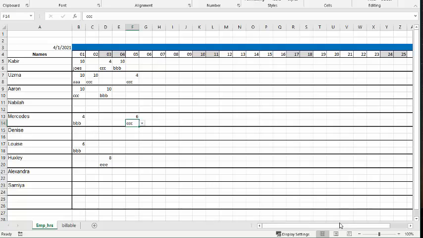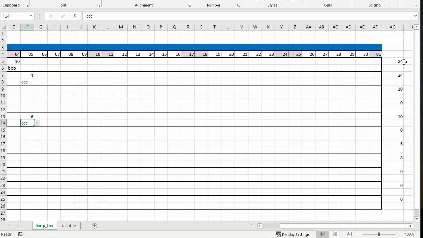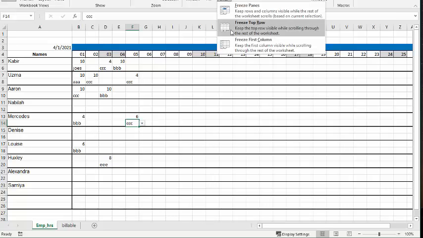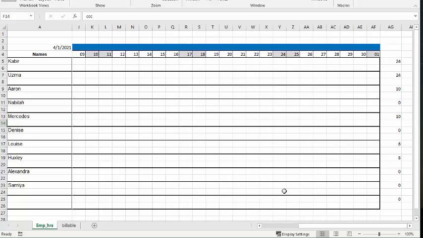So at the end of each person's row, you have the total number of hours for that person's work. Now, it's easy to do: on the View menu, you can go to Freeze Panes and freeze the first column so that you can always look and find out, for example, how many hours each person worked.